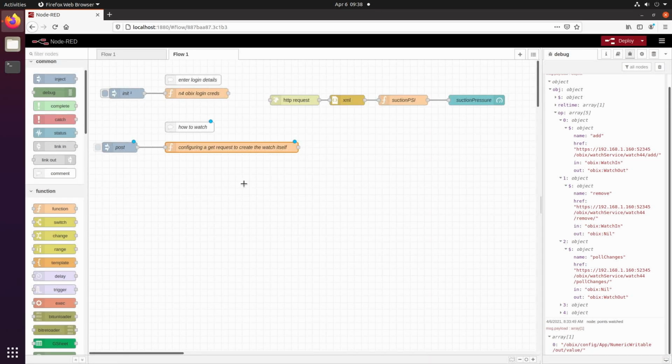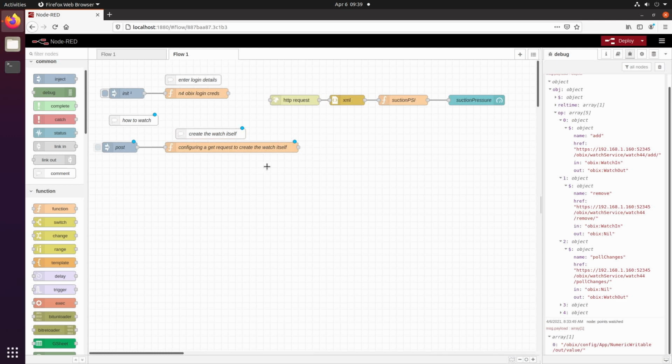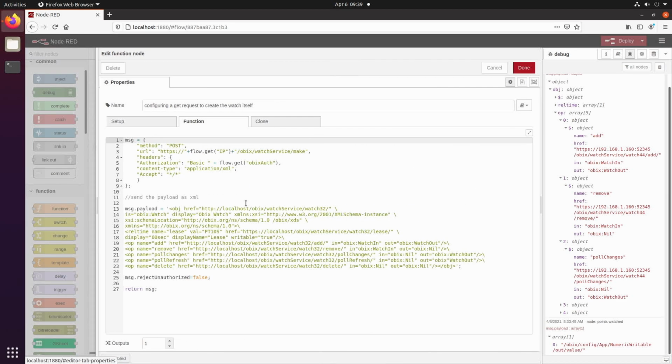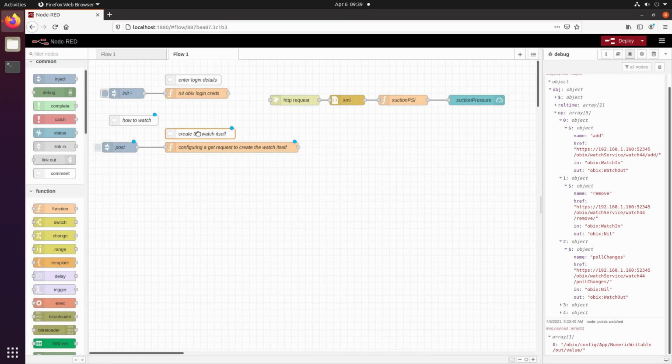So done. I'm gonna comment this up with create the watch itself. So even though in here I said create a watch and number it 32, it doesn't matter what number I plug in here. It's gonna create a watch number, and you're gonna need to know what that watch number is.